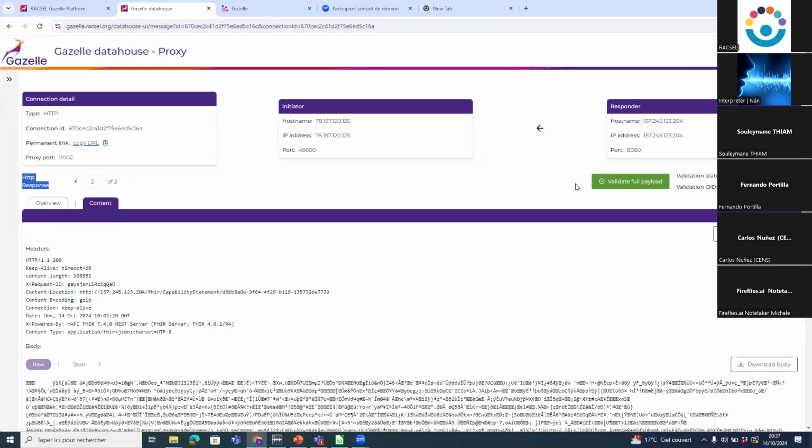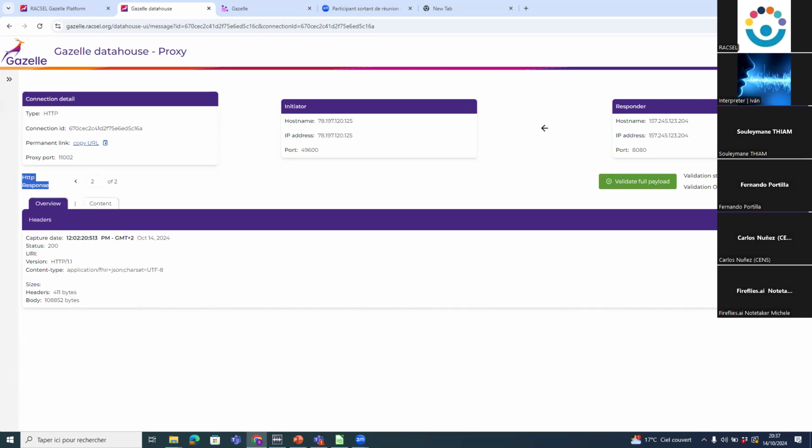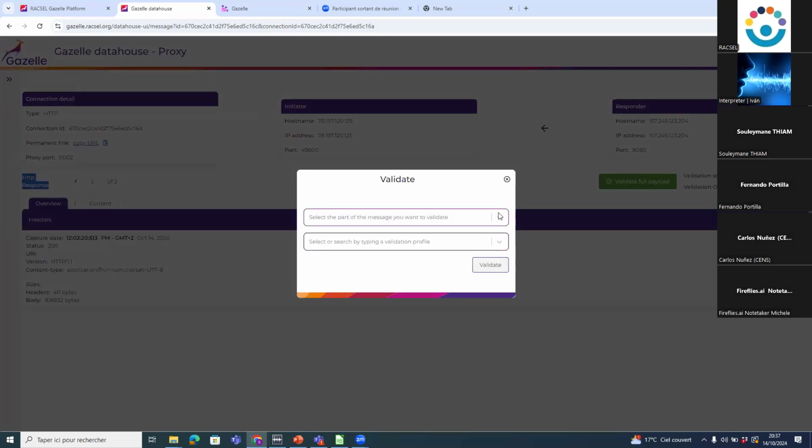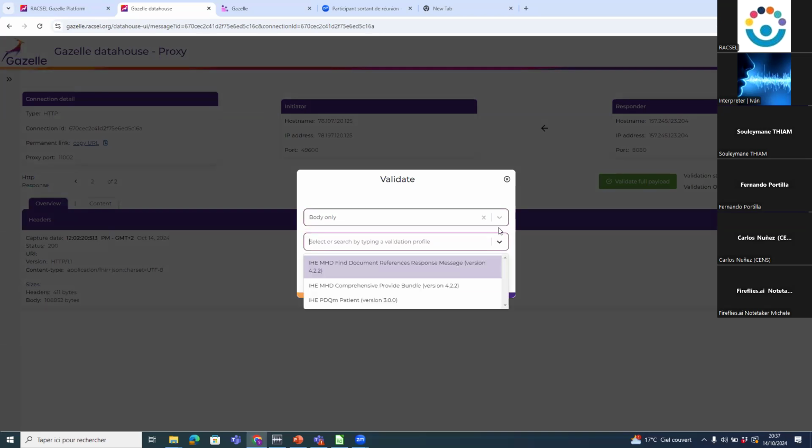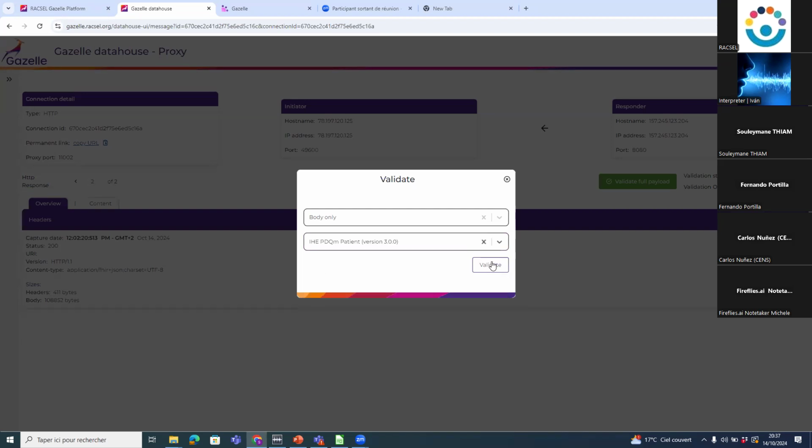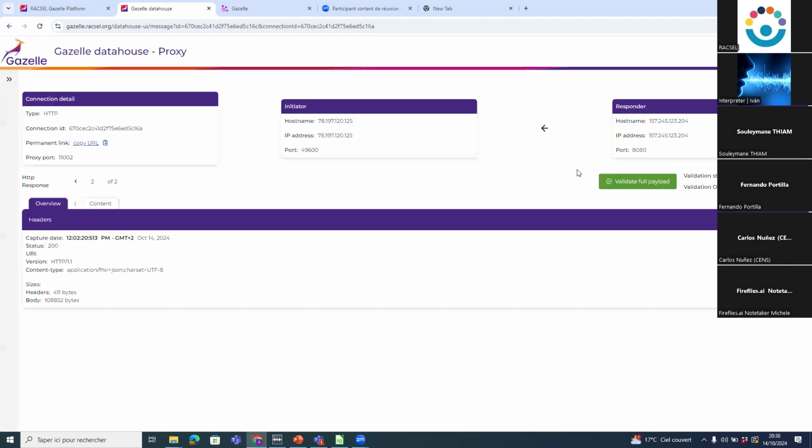From here, you can validate your message by using this button. Here you can select full payload or body only if you want. And here you can select your validator for the message. If you are on TC1, for example, you need to select PDQM and then click on validate. If you are testing MHD 65 or 67, 68, you can select this validator. After that, Gazelle will provide you the report of your validation.